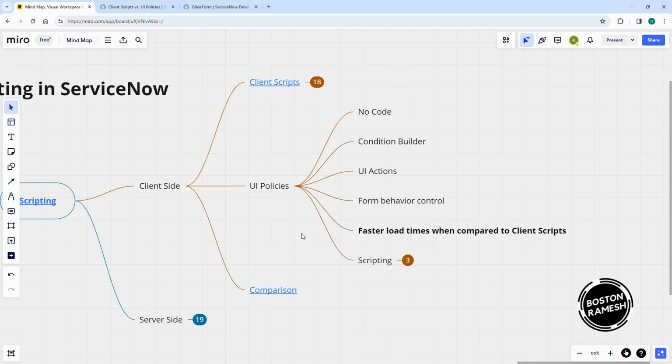UI policies are basically used to control the form behavior, that means fields on the forms. For example, if you want to make a field mandatory, the UI policy is the way to go. And the most important thing is UI policies have faster load times when compared to client scripts. However, in the sequence of execution when you load a form, client scripts load first and then UI policies execute second.